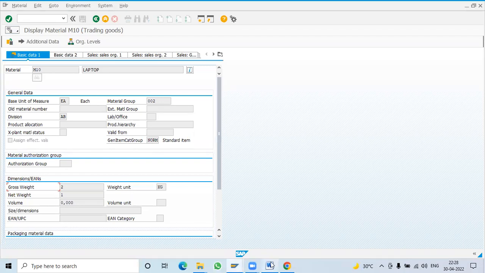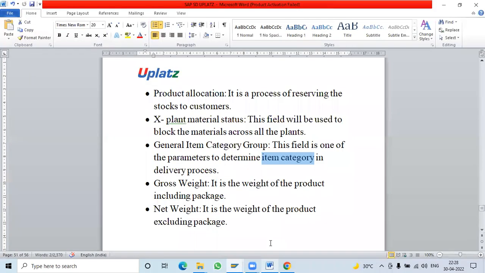Now we go to Word documents. So what is this gross weight? It is the weight of the product including package. So with the package, the total weight of the products along with the package is called gross weight. Okay.